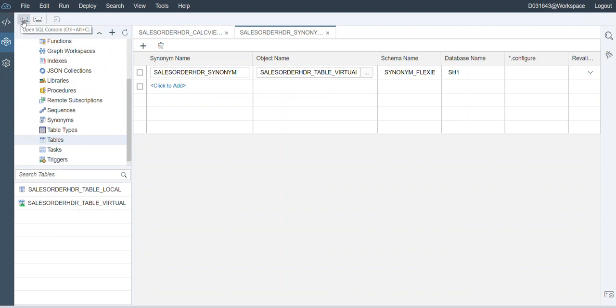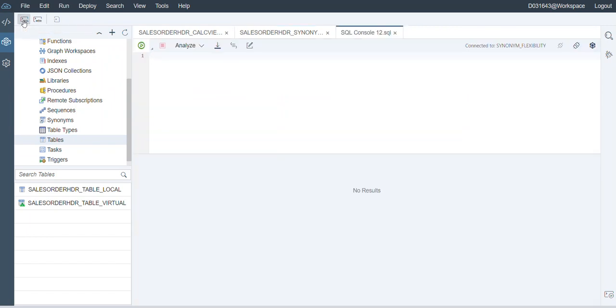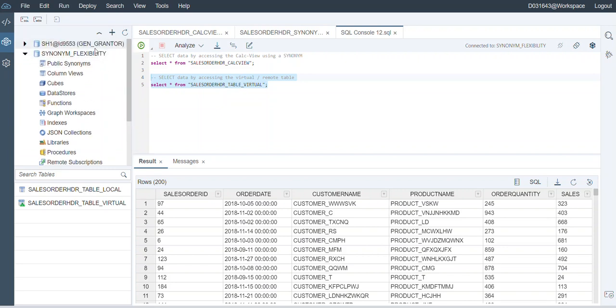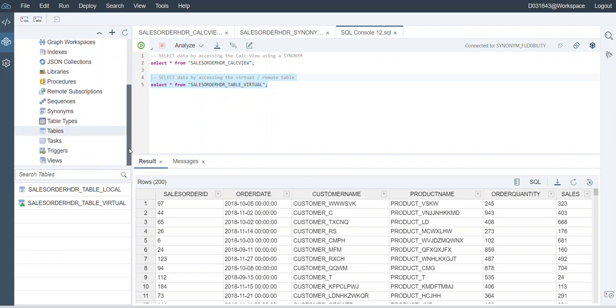Let's run some SQL statements to verify how the data is visualized and also from a calculation view perspective. Once we want to view the data from a virtual table's perspective, you can run a select statement on the virtual table we just specified. So this is the same data we saw at the beginning once we connected to the GenGranter schema system, as we're using the virtual table to consume the same data.